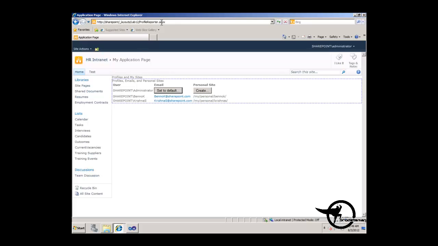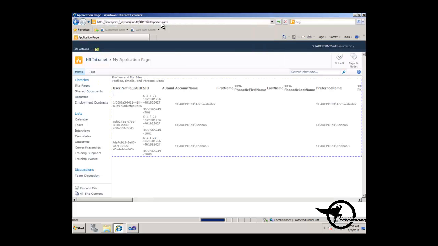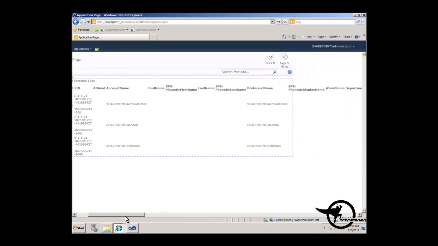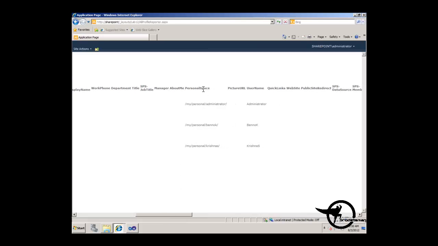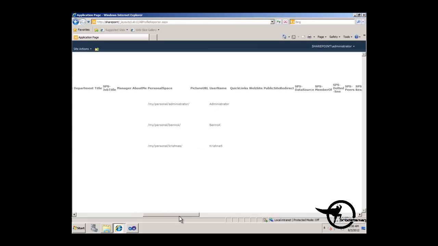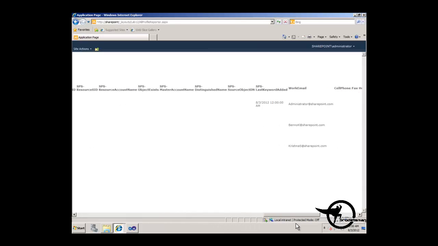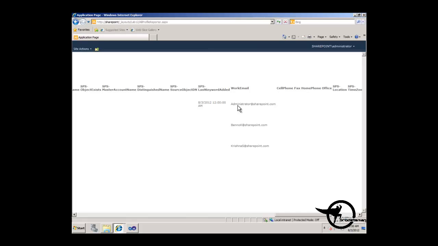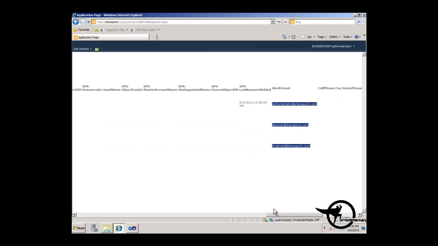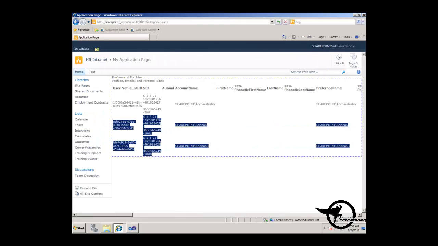And again, we can go to our All Profile Reporter page, and we can see the properties for the administrator, for BenOK, and for Krishna S. We scroll over, we can see their personal space. Scroll over a lot further, we can see their work email was created as username at SharePoint.com. Alright, so that's what the Profile Properties SubType Manager is for, to loop through all of the available columns.